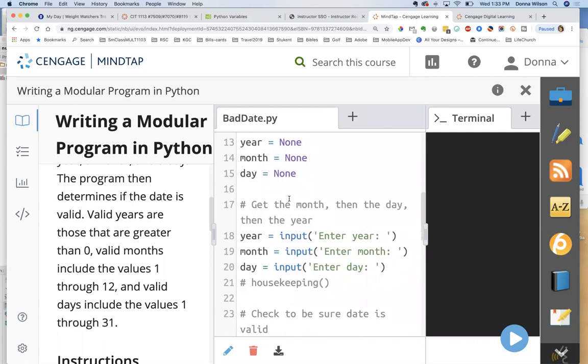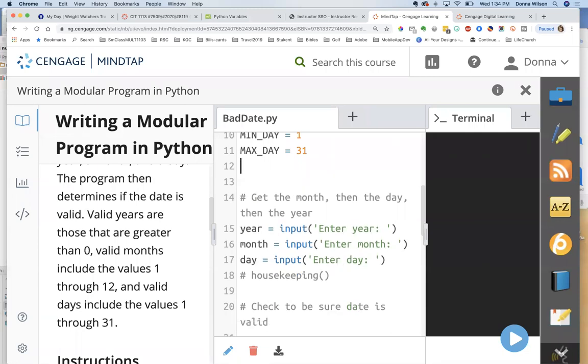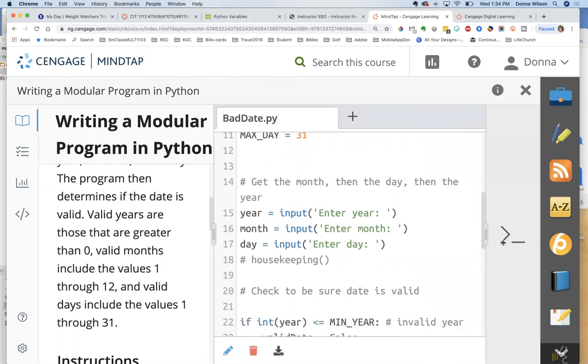Okay, so let me take these out. What it wanted you to do was put input, enter year. So here's what yours should look like. I'm just taking these out because I did it at the bottom. Here it says get the month, then the day, then the year. So here are the input statements to do that. That's what you need to code. That's not in yours, right?